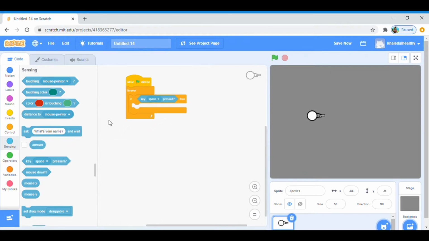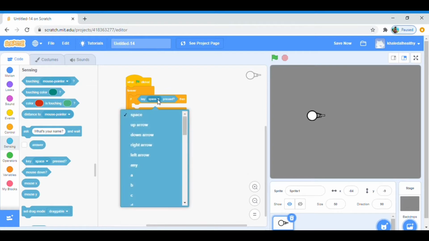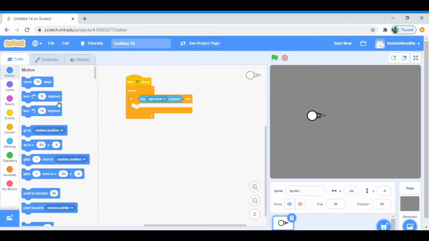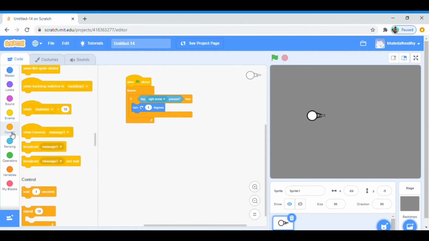And then key space pressed. You know what to do if you saw my last video. Then it turns 5 degrees. And then you do the same thing. So when I'm done, I'll show you.